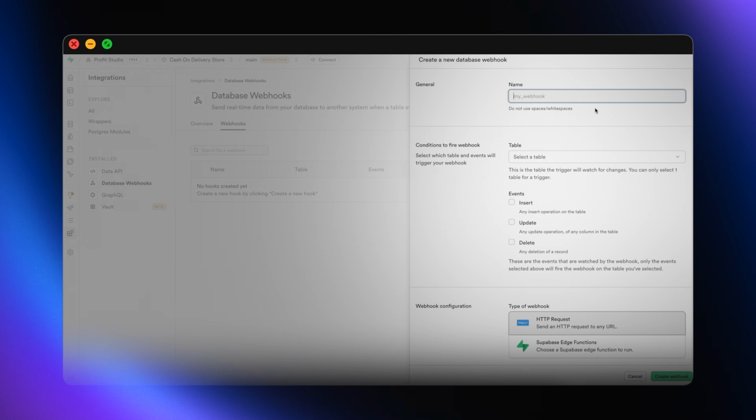Here in the name field, I'll give this webhook a clear name. I'll use send-order-email. And just like before, make sure you don't use spaces here. The name should be connected like this.